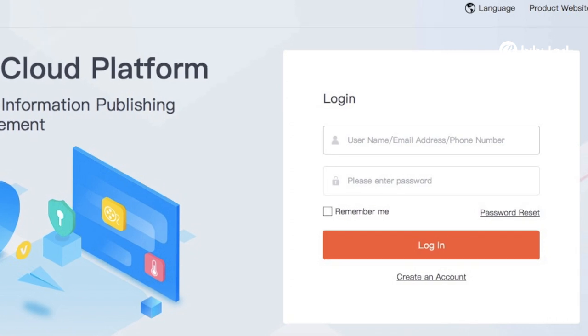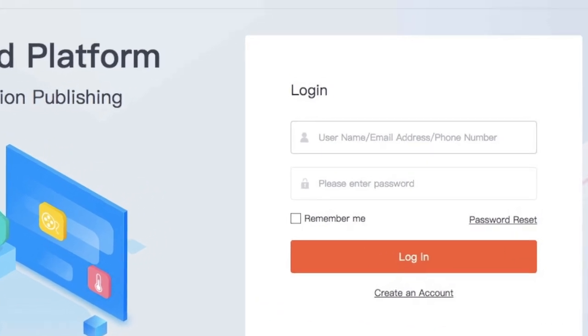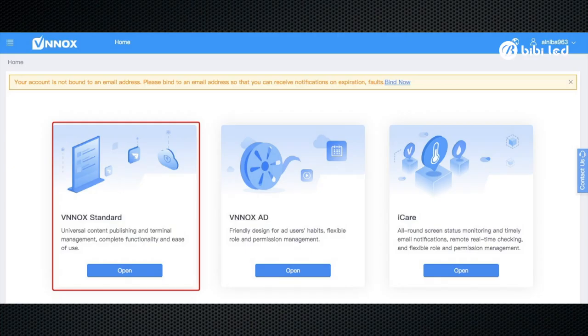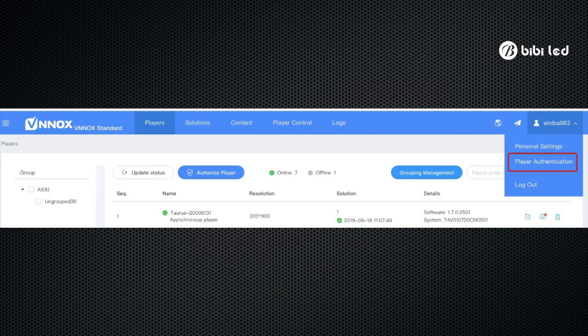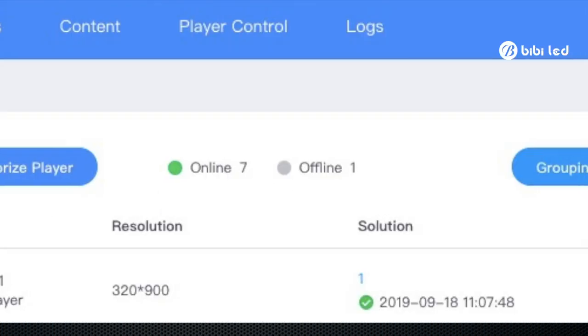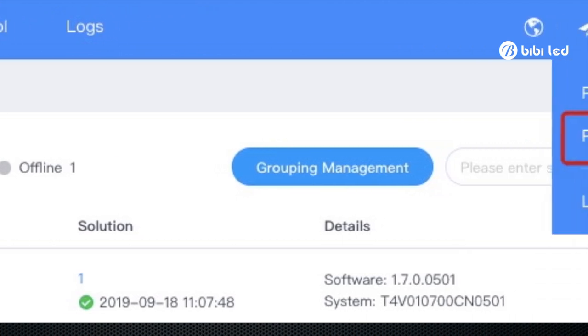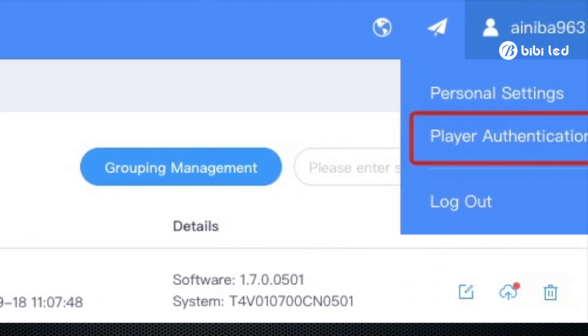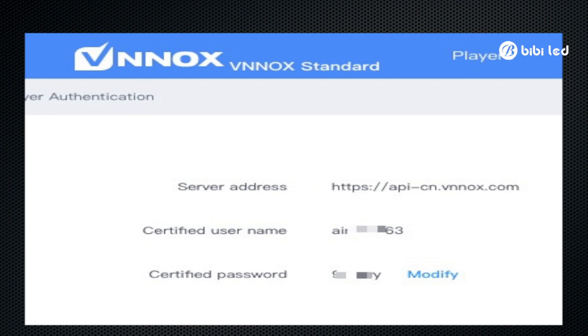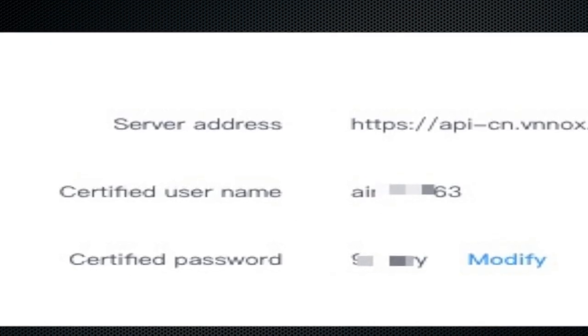We should login, and we come into the website to choose the Linux standard. Ready? Now we press your user and press player authentication. Okay, now we press the user and we will see the player authentication. Press here, we come inside. We will see your certified username and certified password. What is used for this one?